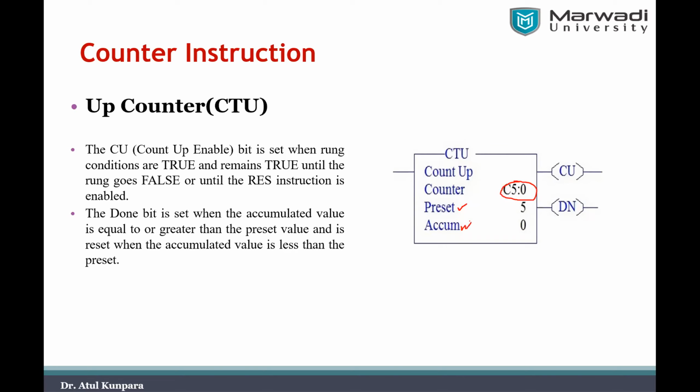And the last one is the accumulator value. Accumulator value means it is going to count how many times your input has gone from low to high, like this. Every time there is a change in the input pulse given to this counter, it is going to count that. Now this pulse can come from any device.